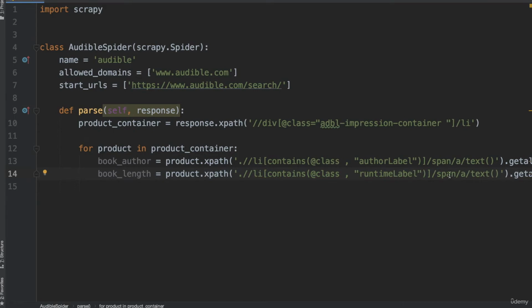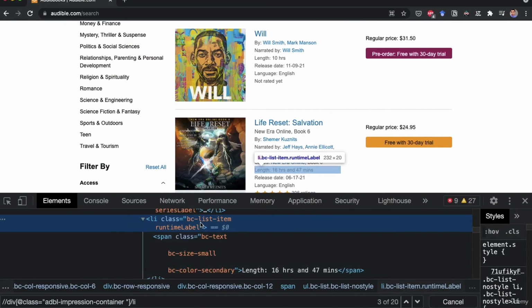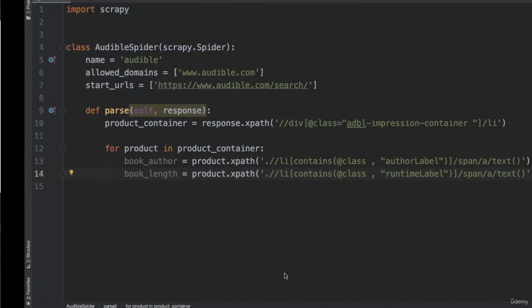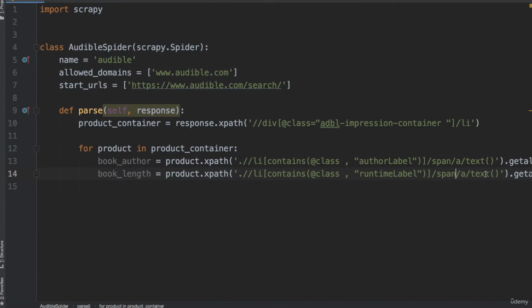So now back to the browser, and to get to the text, we only have a span element in the middle. So we have to write /span/text in parentheses. And instead of get all, I'm just going to use get. Remember that we needed get all for authors because a book can have more than one author. But we don't need this for the runtime, so only that get. I'm also gonna add the single slash that is missing.